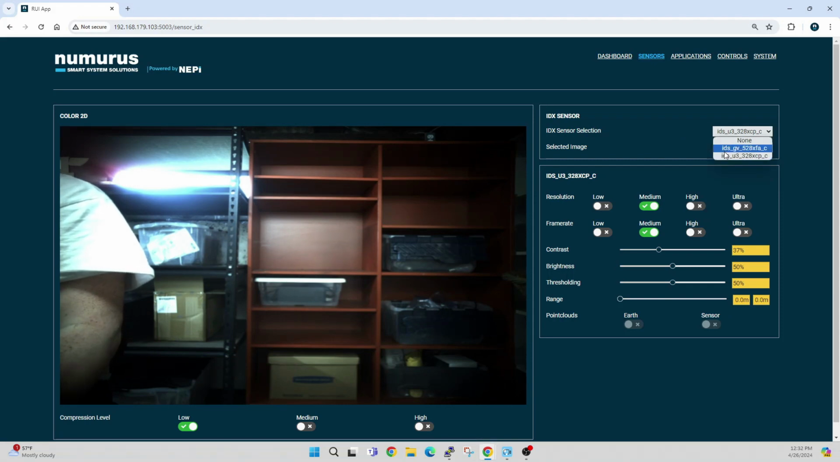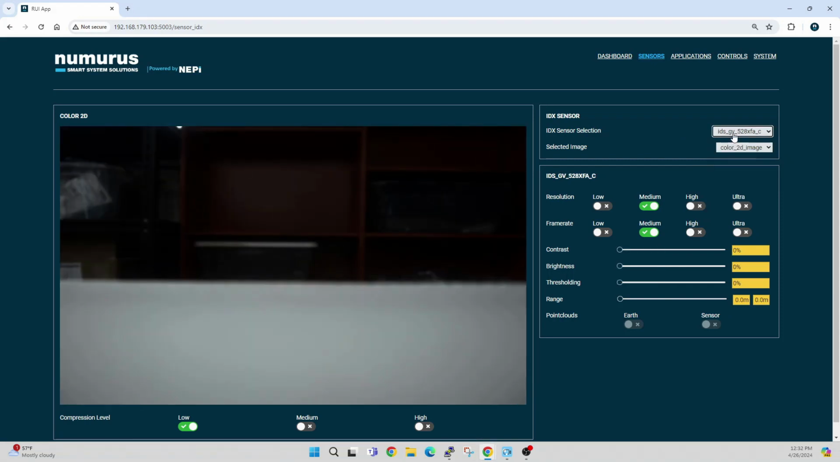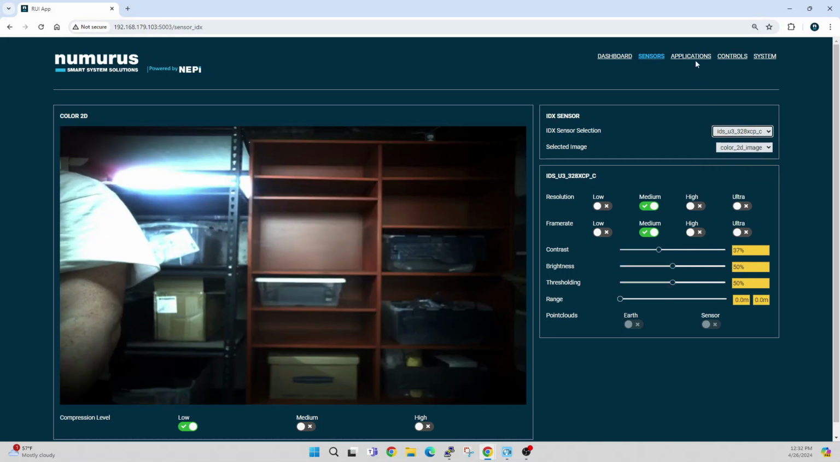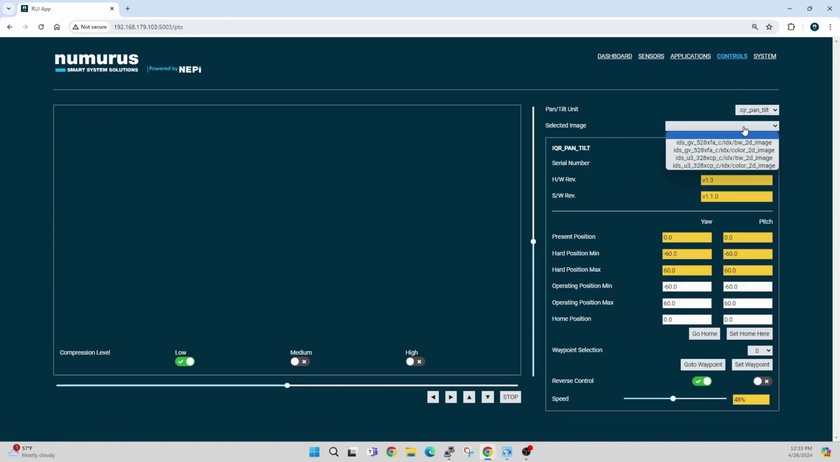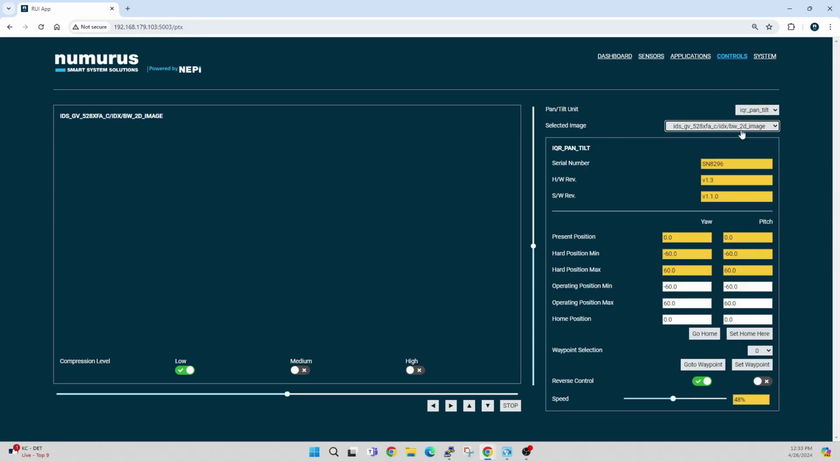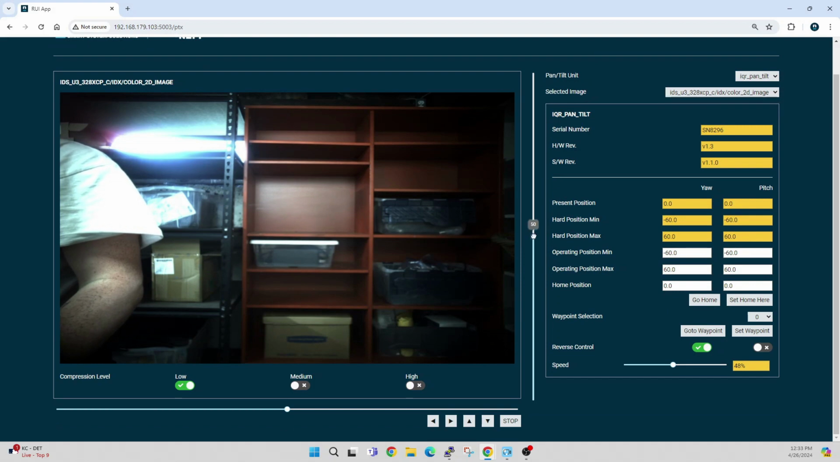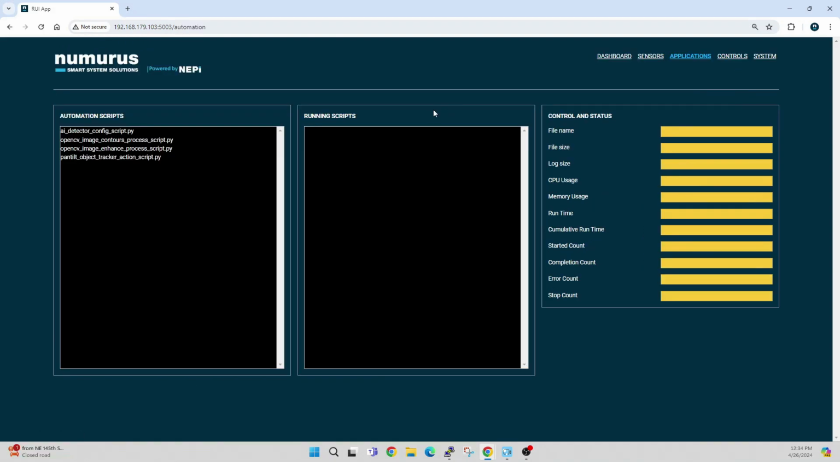The NEPI driver system will auto-detect all of the connected devices. First, we can test and configure the connected cameras using the NEPI Sensors Imaging tab. After, we can test the pan-tilt connection using the NEPI Controls Pan-Tilt tab. With everything working, we can jump into our automation demonstration.